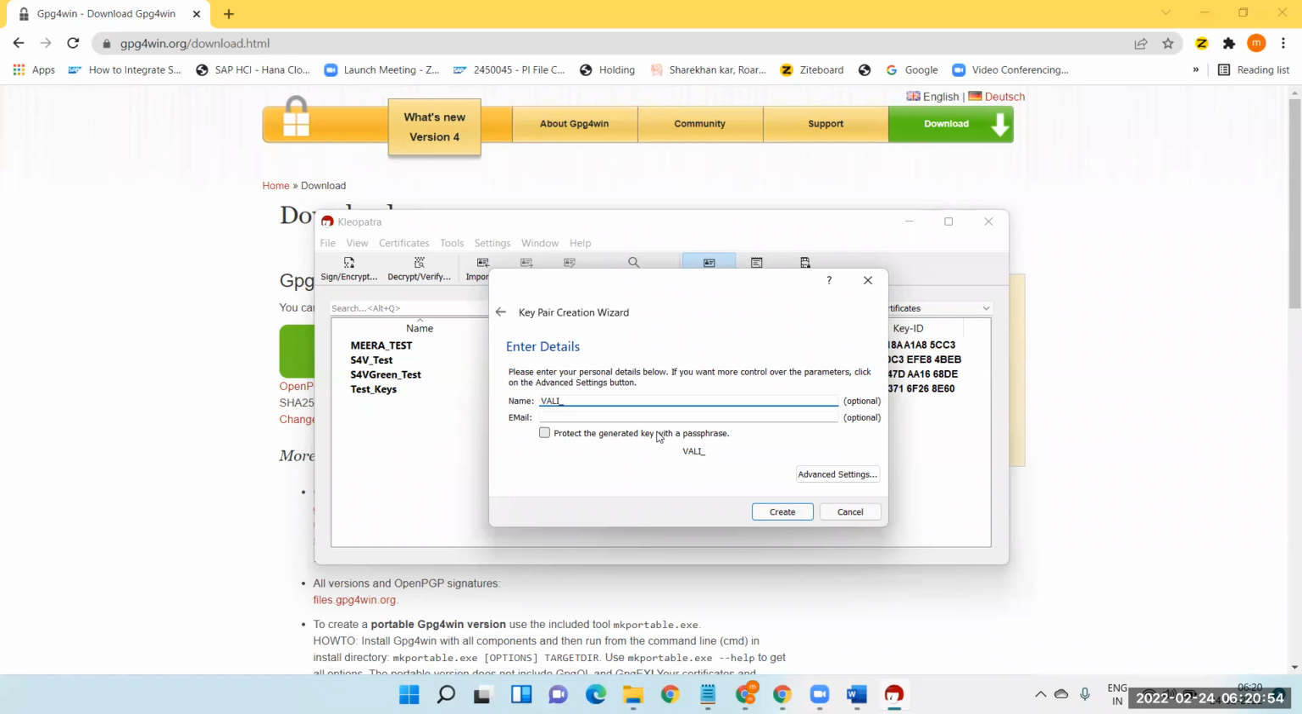Now I'm going to put the corresponding text. This is the mail ID it is asking for, so just put the corresponding mail ID. I'm going to protect these keys with a password. This is the key name we are going to put here.